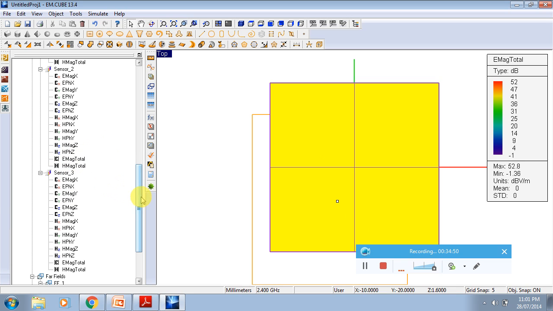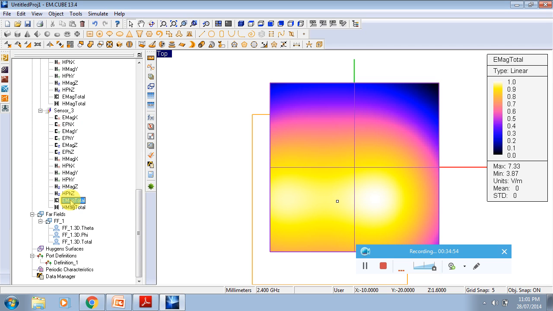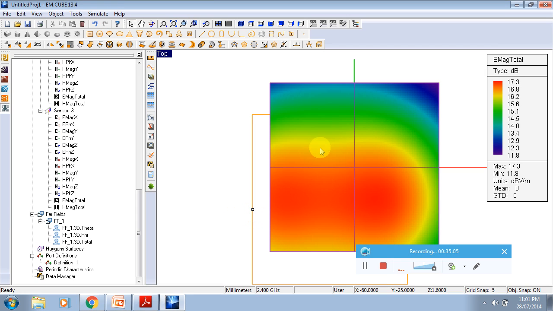Now I am showing you the third sensor, which we have placed just above the patch antenna at 100 mm. Now you can see here is a red portion which indicates the high power in dB in electric fields, and then the radiation pattern and electric field pattern in the rainbow section.